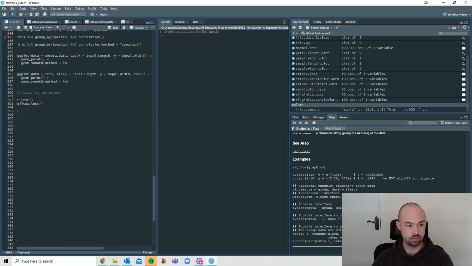So the first thing we'll do is we'll pretend we've tested our assumptions, and we're going to use the parametric t-test. So we're going to use the t-test function. And the first thing is we can attach it first.